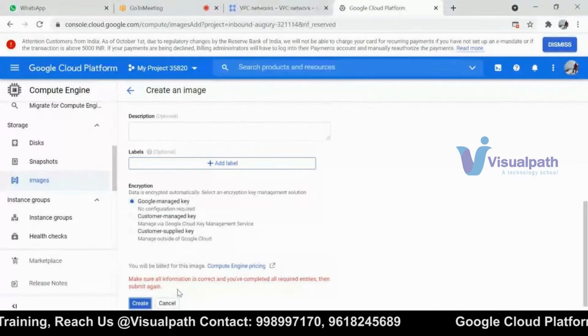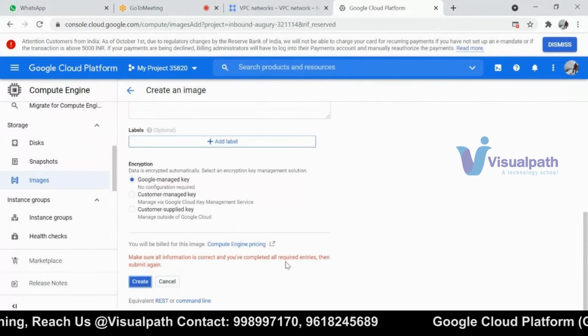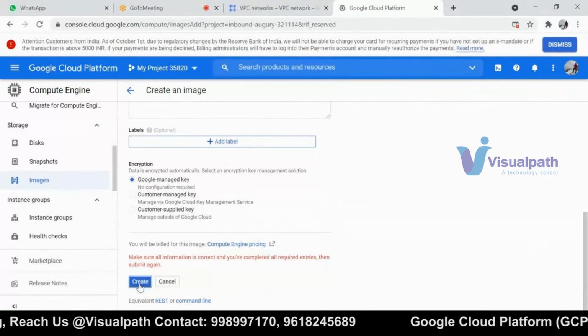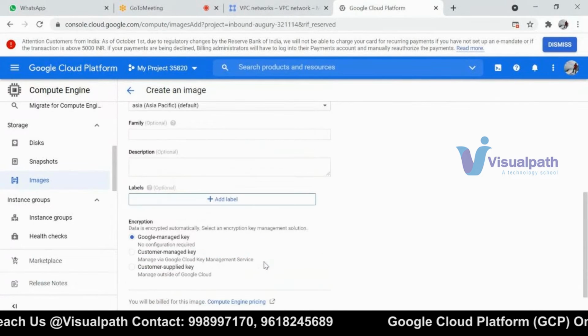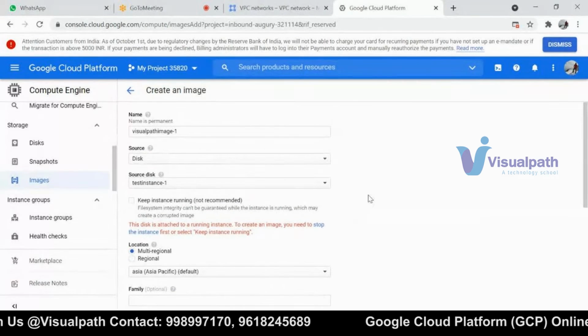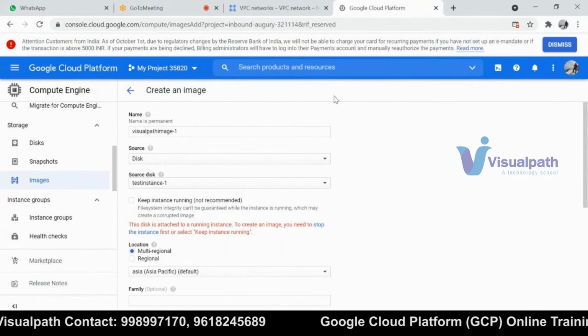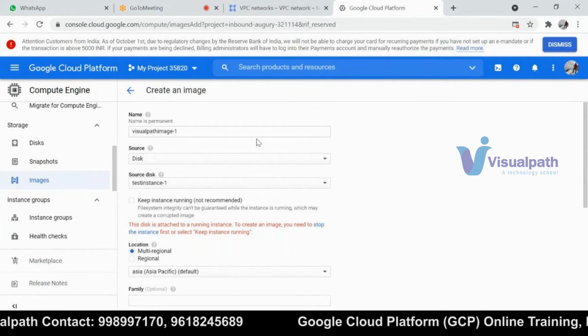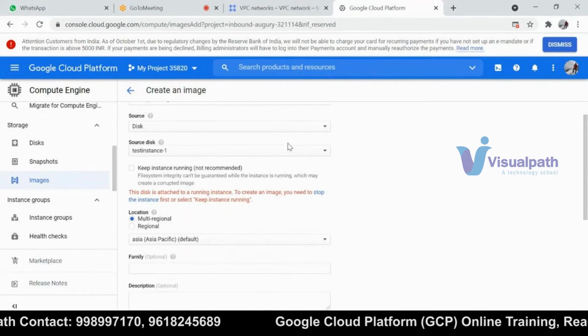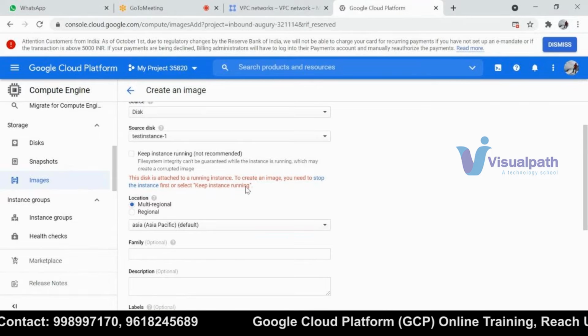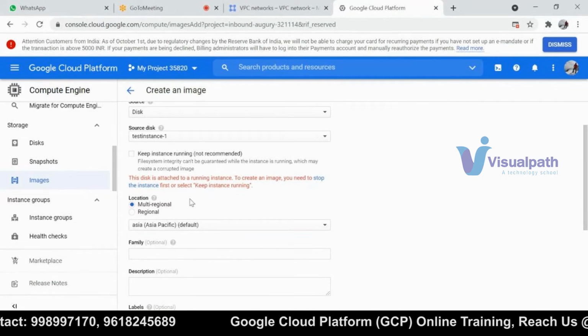Make sure all information is correct and you have completed all required details. I think your machine is running, right? The test instance. The good practice is to switch off the machine and create the image. But here we don't have any critical application, so if you just click there, keep instance running, not recommended, we can go on and create the image.